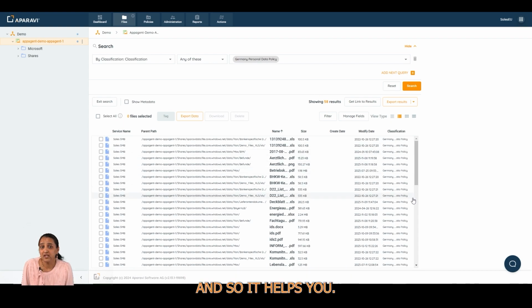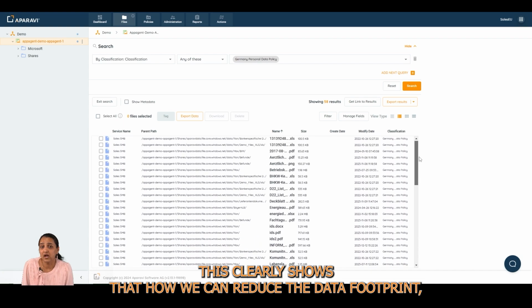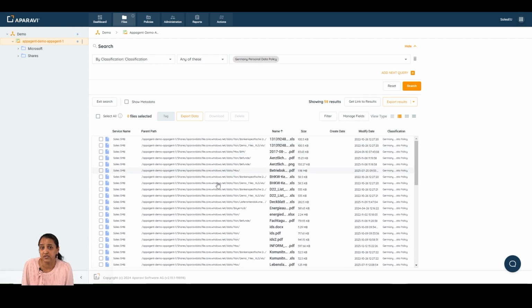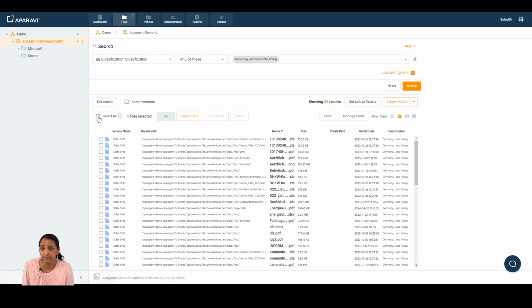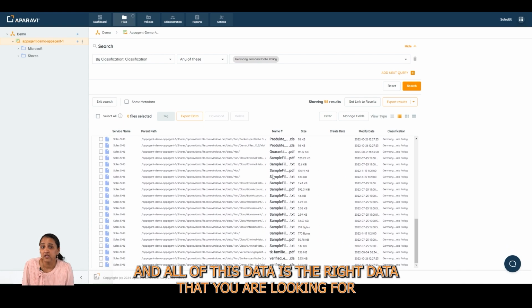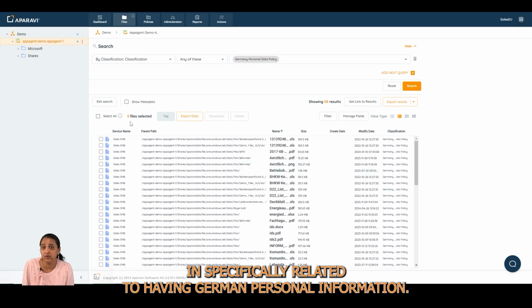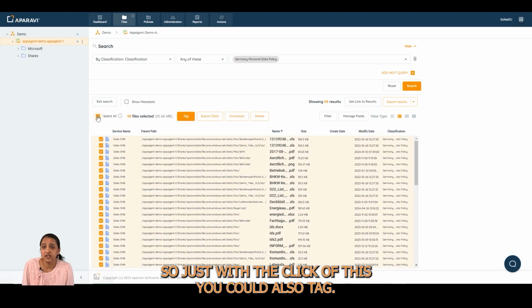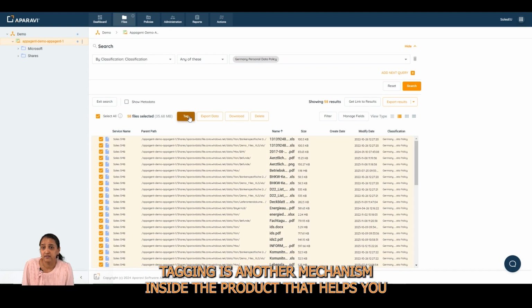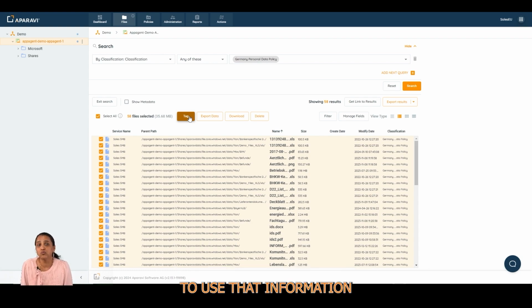This clearly shows how we can reduce the data footprint, to find exactly the right data set you need. And all of this data is the right data that you're looking for, specifically related to German personal information. With the click of this, you could also tag. Tagging is another mechanism inside the product that helps you use that information for other projects.